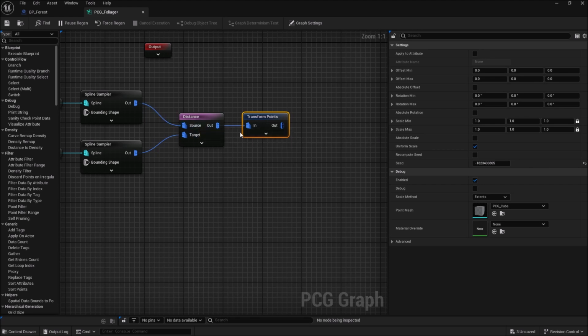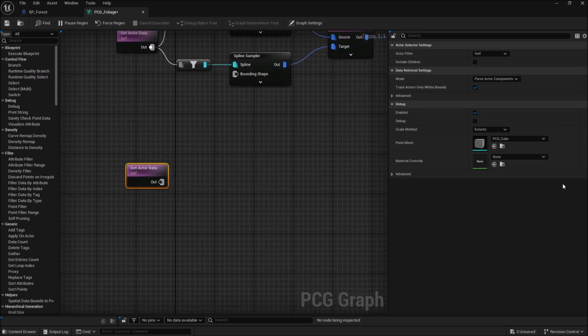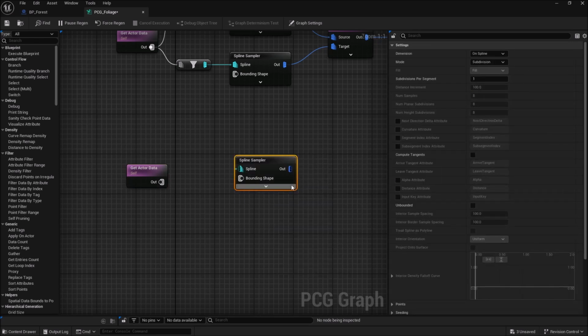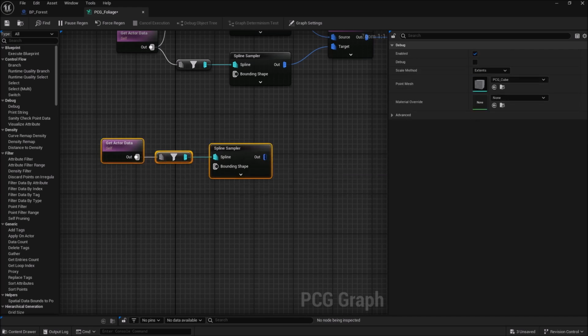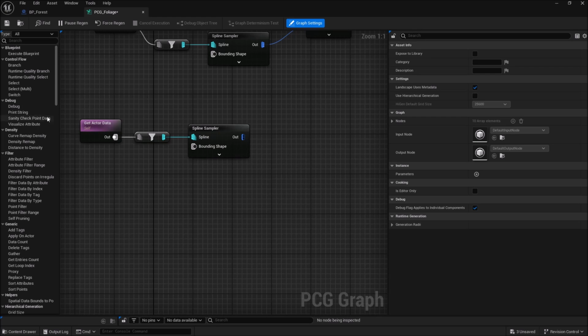And I'm going to also create another get actor data. And I'm going to add another spline sampler. And let me connect this together. And make sure, of course, to change this spline sampler's target type to our spline. Another thing I'm going to do is also set this to our interior. And I will explain in a bit why we're using another spline sampler with get actor data here.